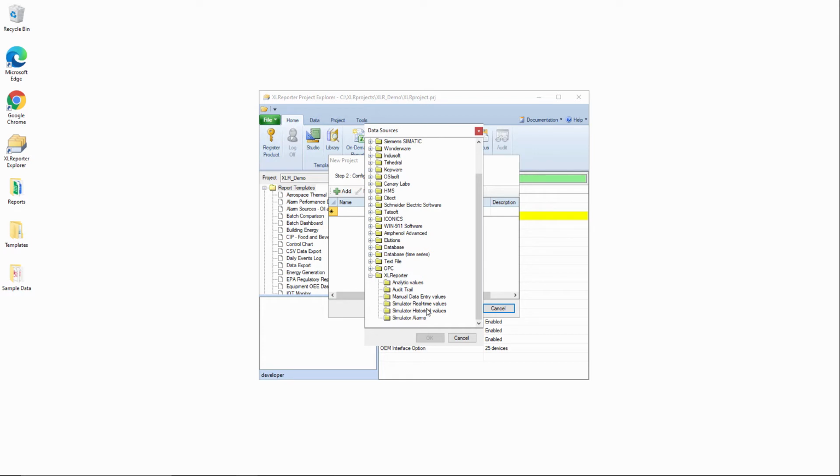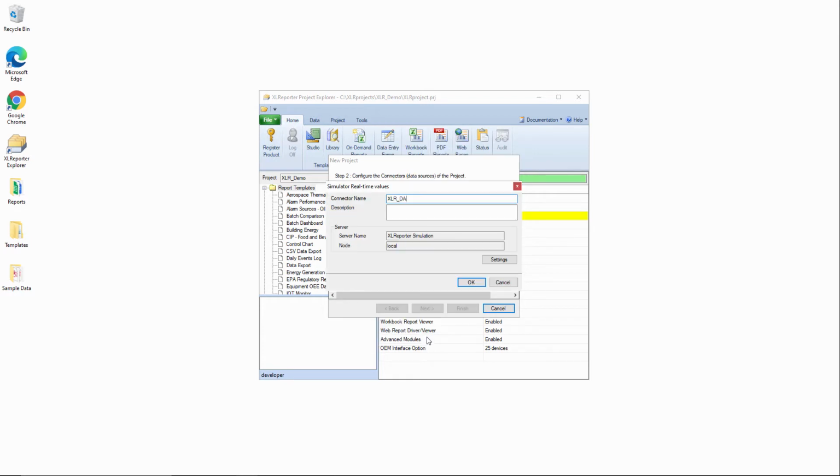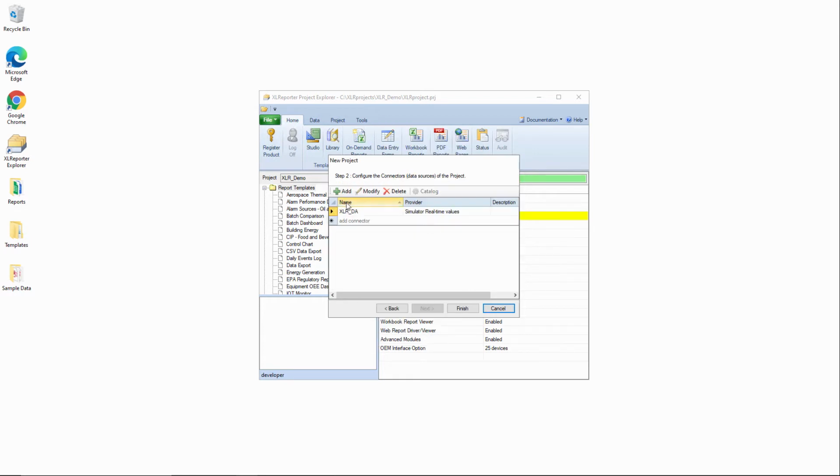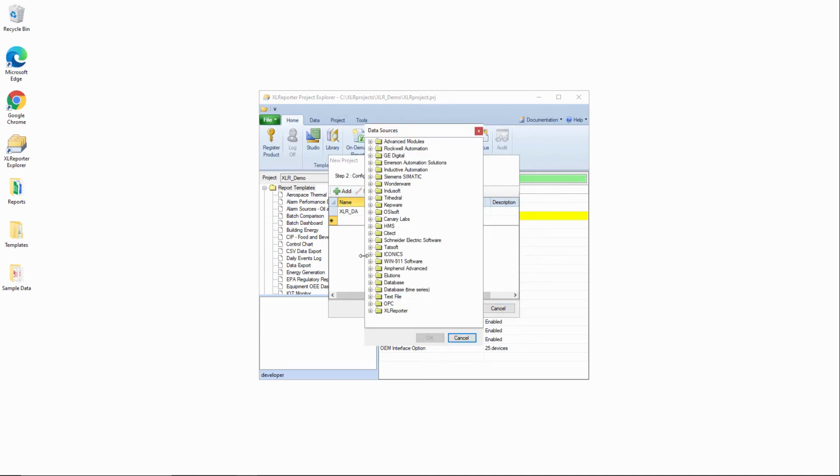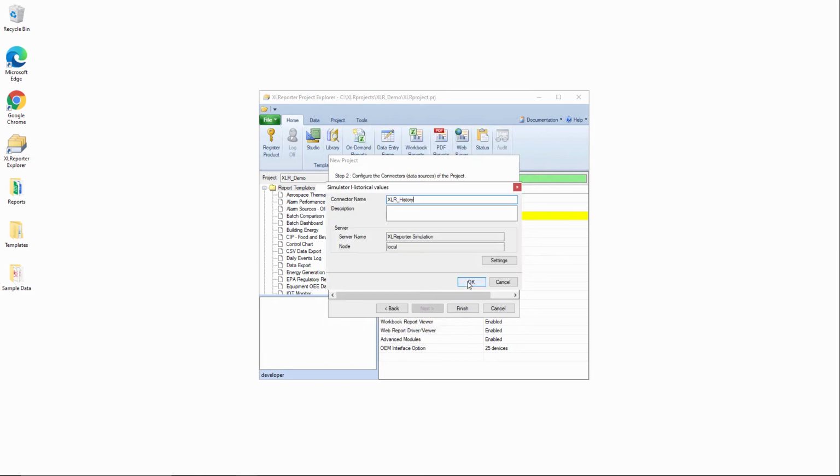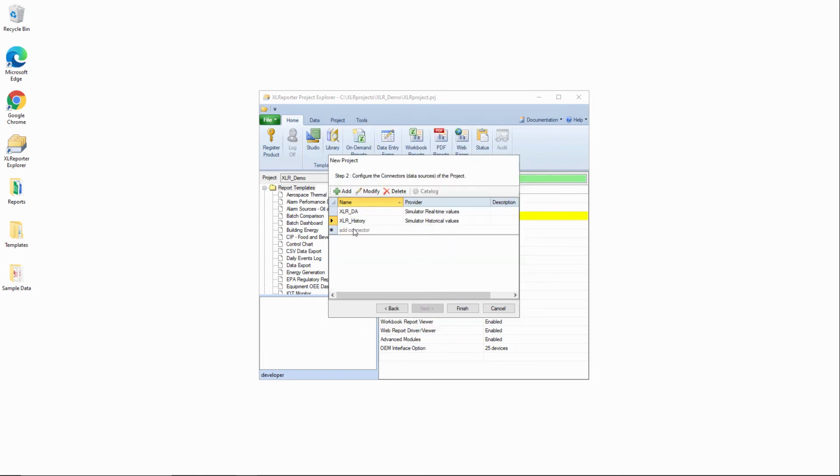So I'm going to add a connection to live values in a PLC. We'll use this one to trigger reports to update as the batch-based or discrete process executes. Then I'll add a connection to a historian, which will be used to collect tag data for the reports.